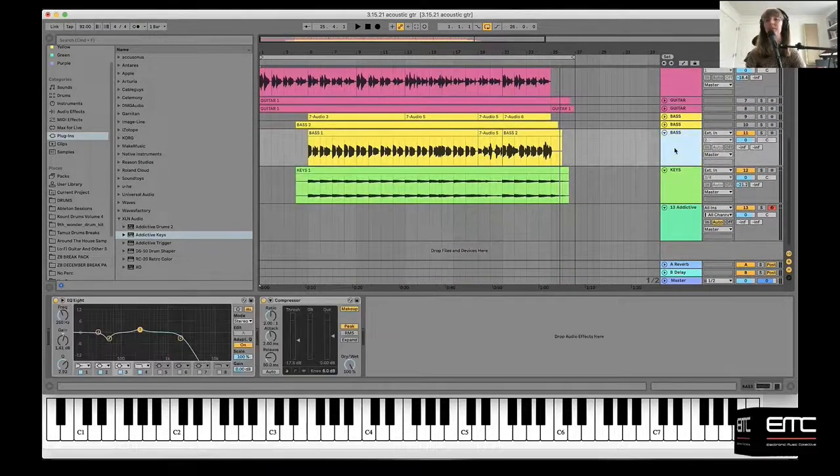For this one, I actually played electric bass, so pretty happy about that as well. Definitely want to work on my bass chops. I feel like that's the next level I'm trying to unlock.